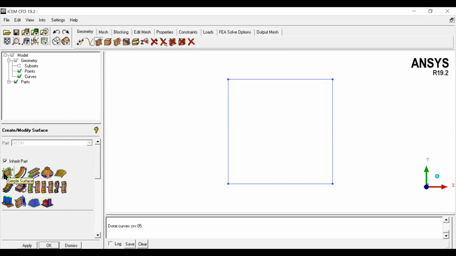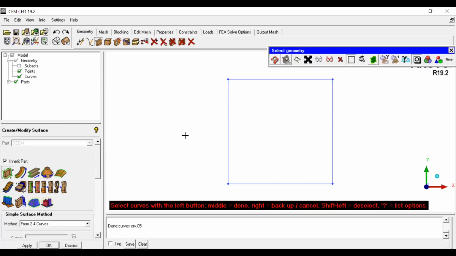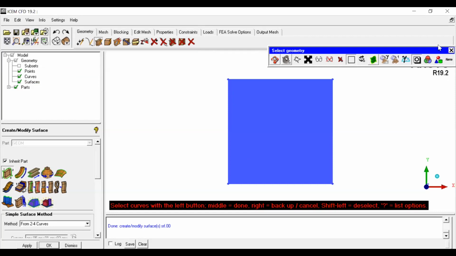So let me take a simple surface, left click, and the arrow mode will be converted into cursor mode. Select the first line, second line, third line, and fourth line. And the selection is okay. Click on the middle button. And you can see the surface is enabled under the geometry tree. To visualize the surface, go to this wireframe mode. Actually, it is in wireframe mode. Go to the surface mode, solid fill display. So this is the surface created.